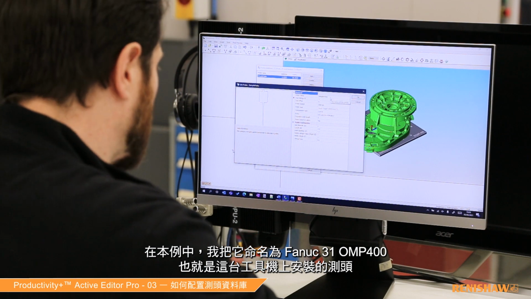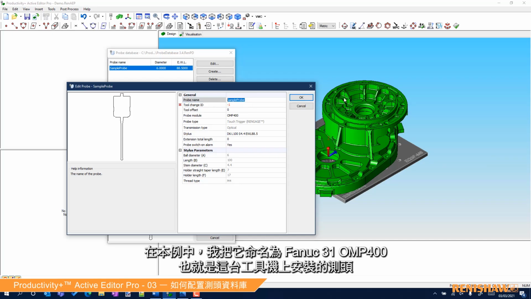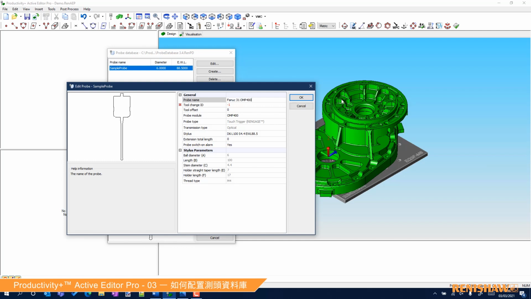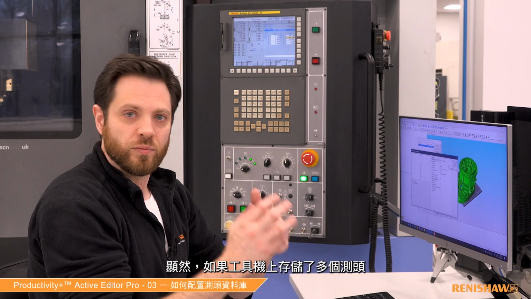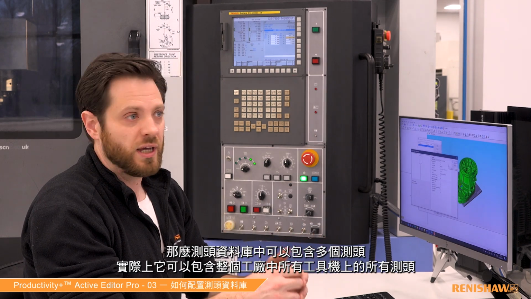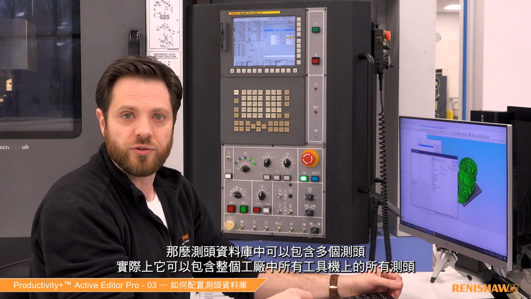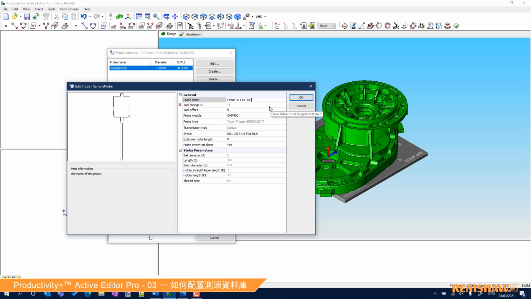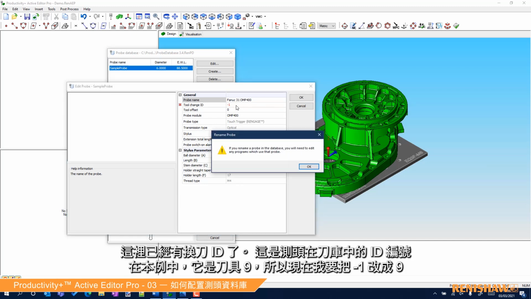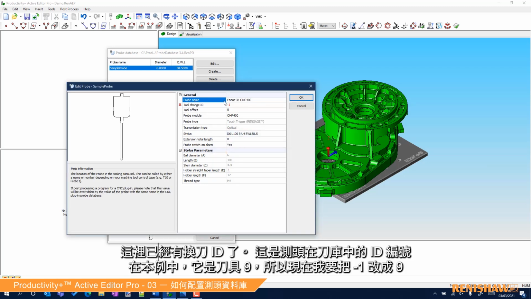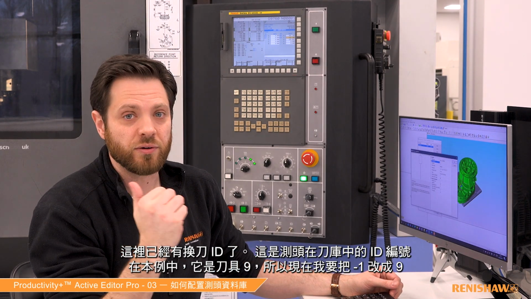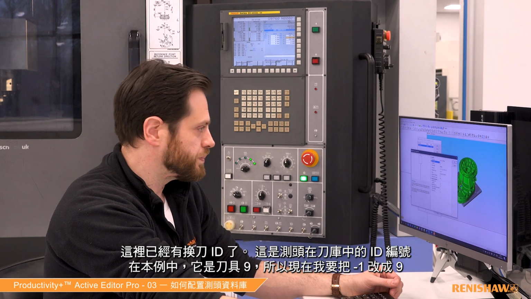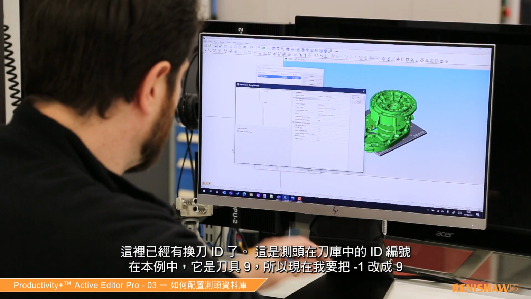First off, we'll start with our probe name. So in this case, I'm just going to call it FANUC 31 OMP 400, which is the probe we've got in this machine. Now obviously this probe database can have the probes, if there's more than one stored on the machine, it can actually contain all the probes in the machines you have in the factory. So this is our designation for now. Now in this particular case, I've got the tool change ID. So this is the ID number of where it sits in the carousel. So in this case, it's tool 9. So I'm going to now change this -1 to a 9.